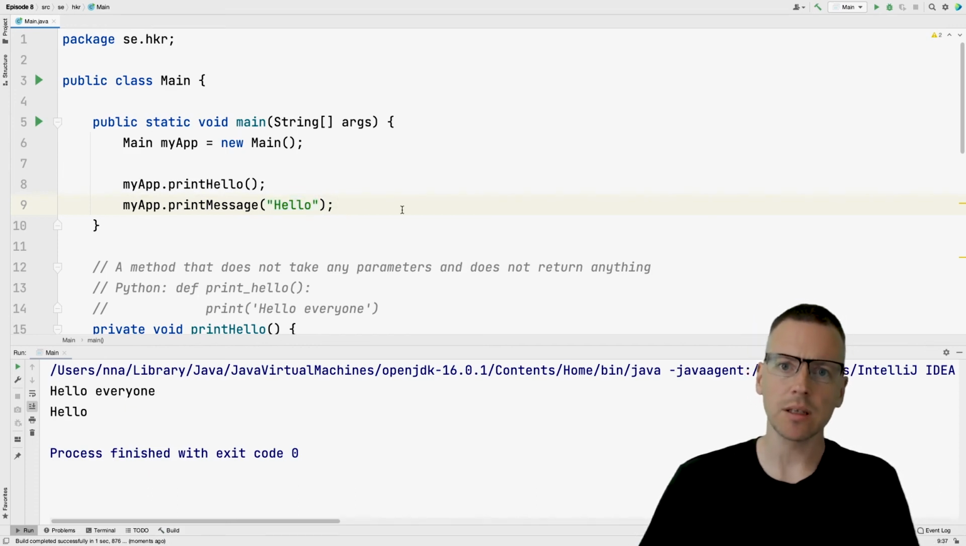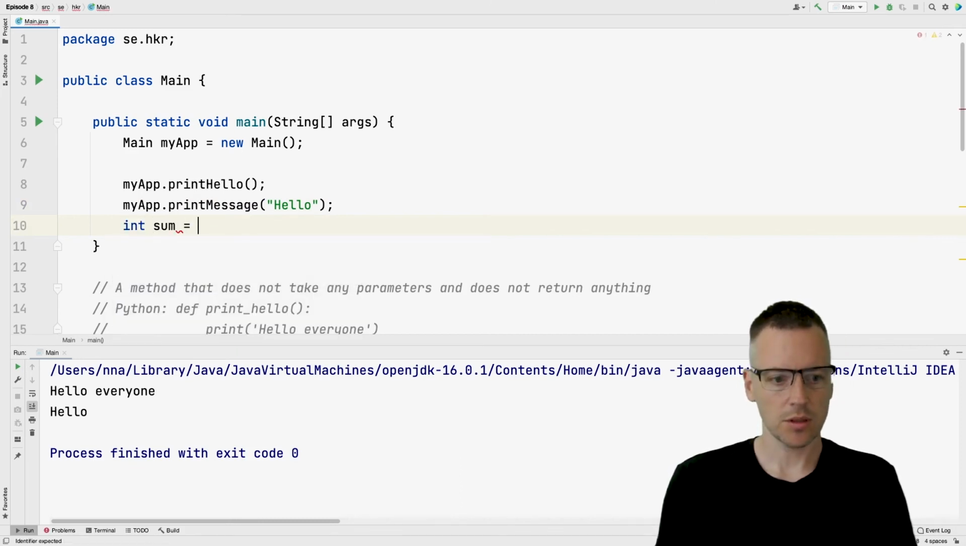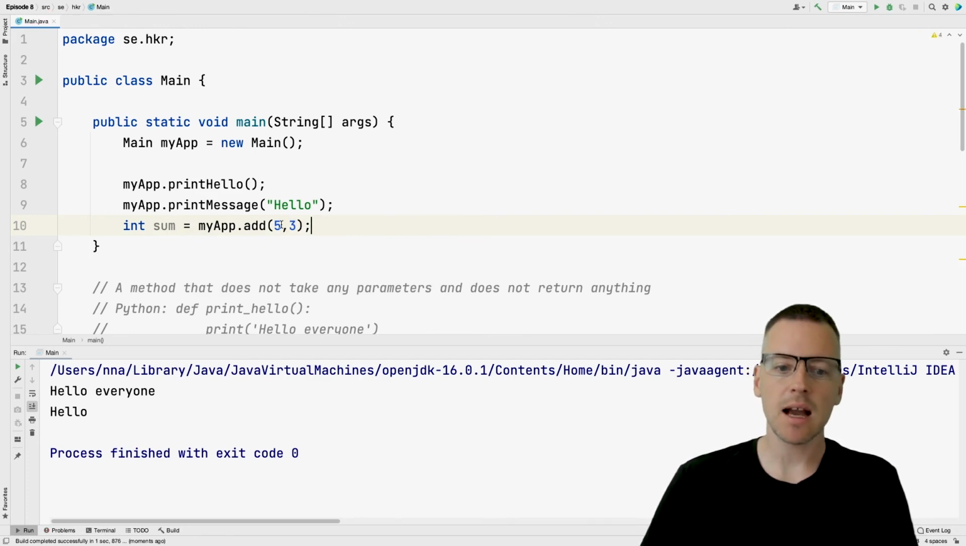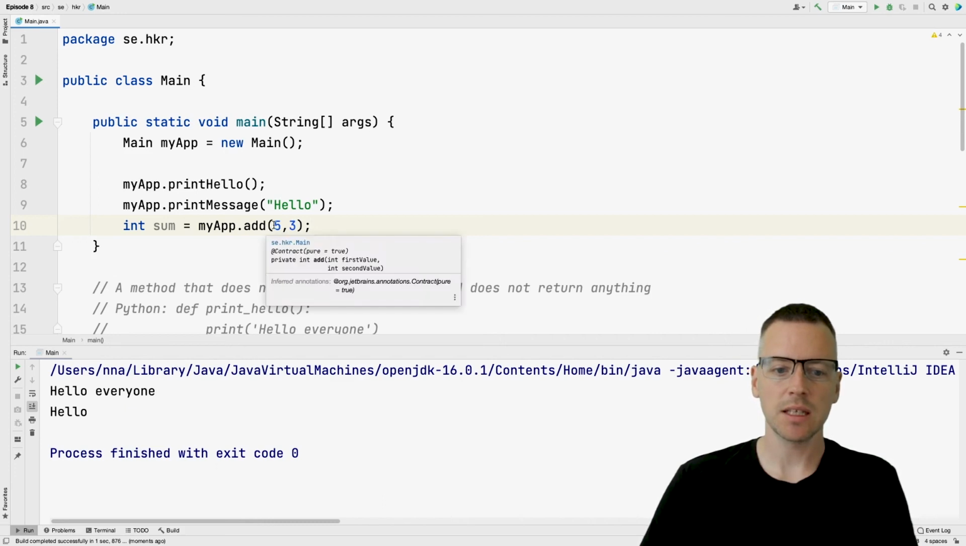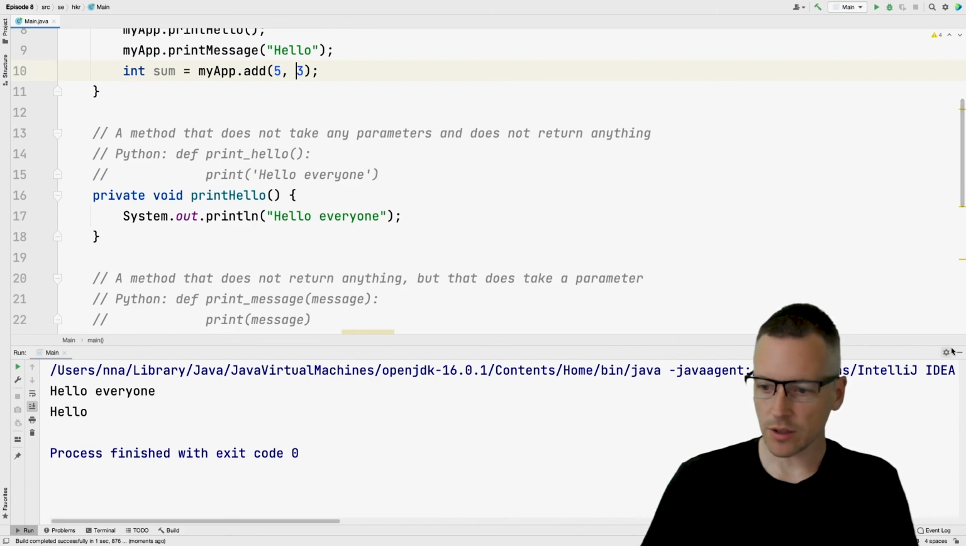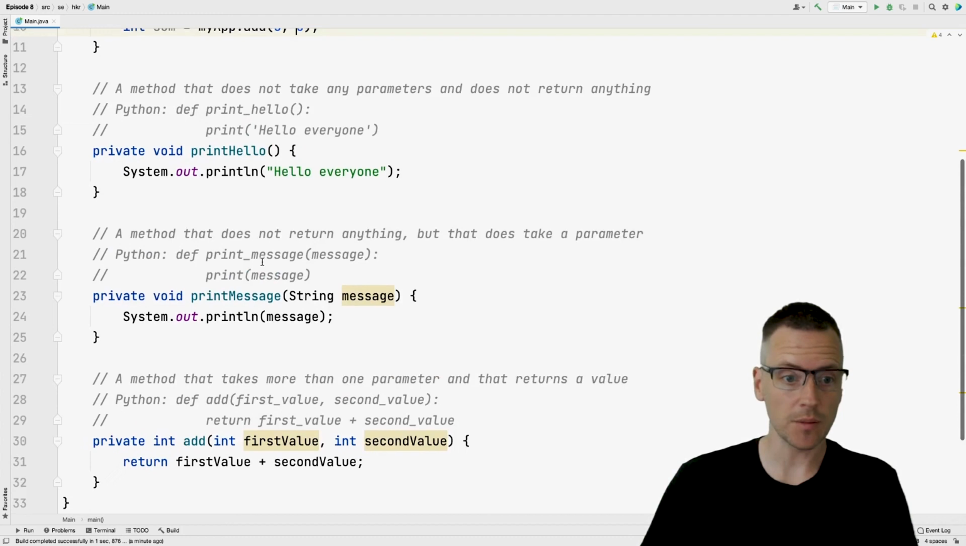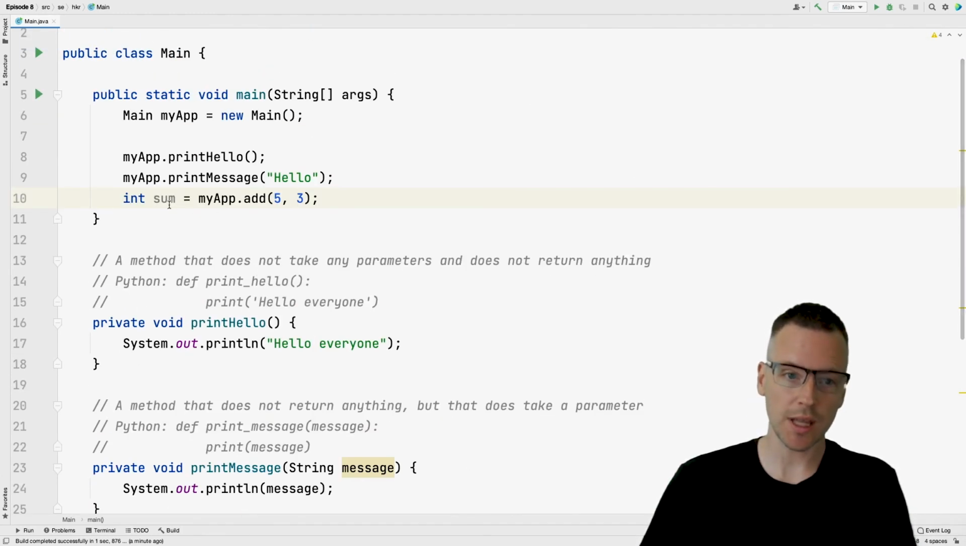And for the last one that returns a value, we must make sure that we take care of the value that we return. I know it's an integer that we return, so we can do something like this. Let's add 5 and 3 as our arguments. So we send in 2 arguments, 5 and 3. And if we take a look at our method, we see that it will return an integer, so we must make sure to store that in a variable.